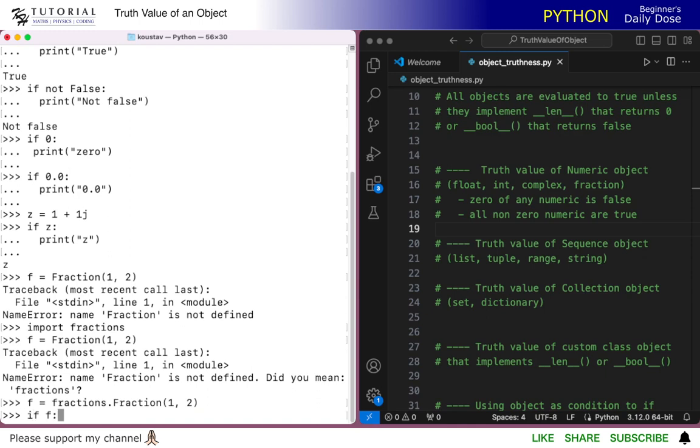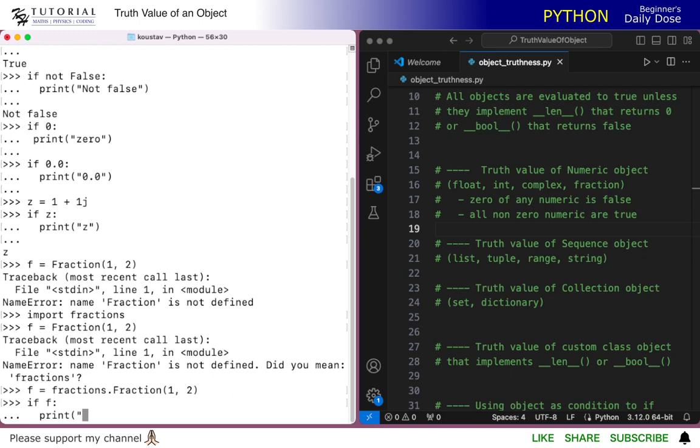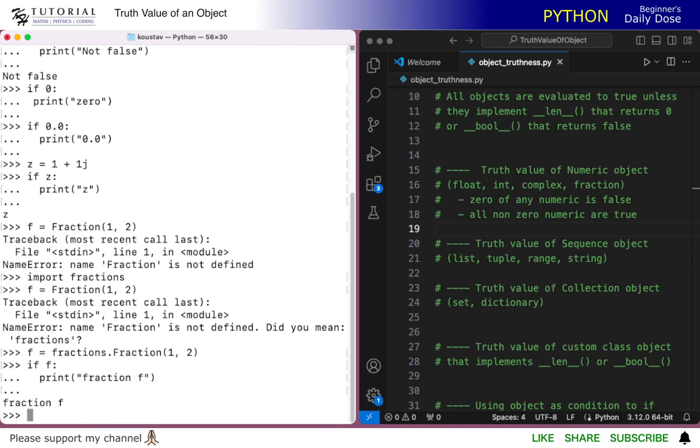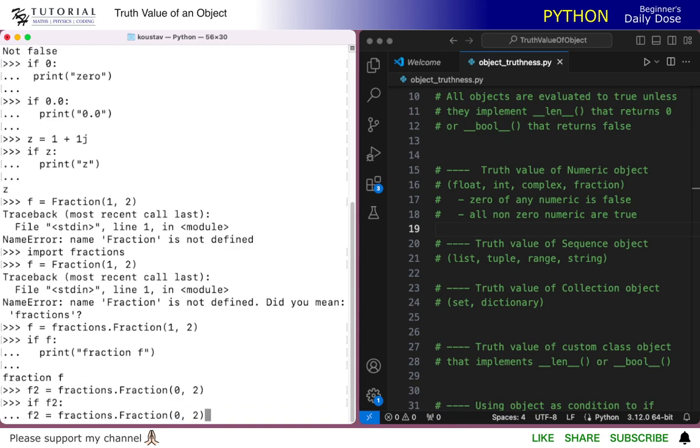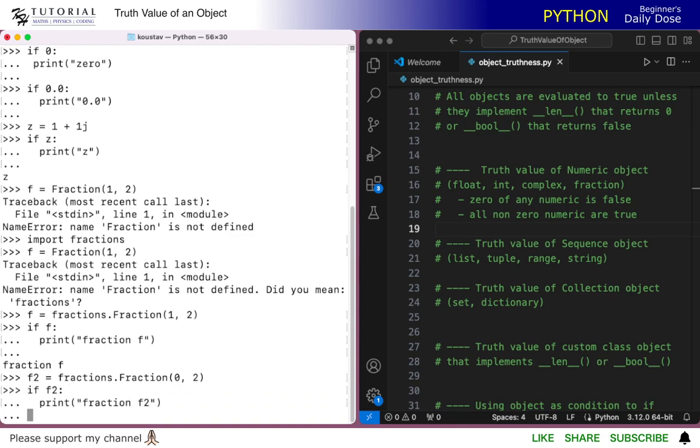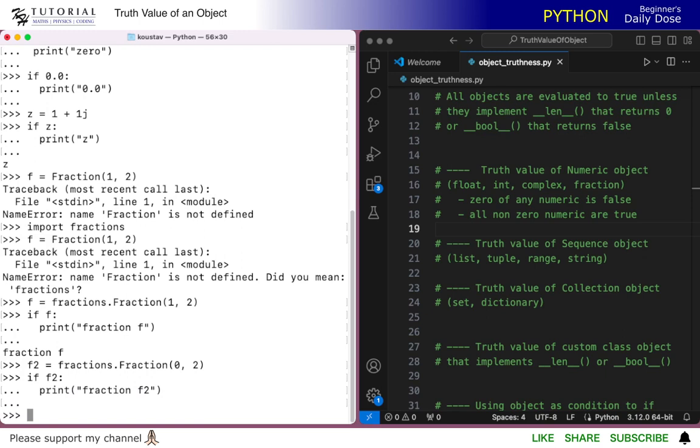If I do a print of f, it should be printed. Whereas if I make the fraction as 0, the numerator is 0, so this f2 will be evaluated to false because it's a 0 fraction. So if I do f2 and print, this will not be printed.